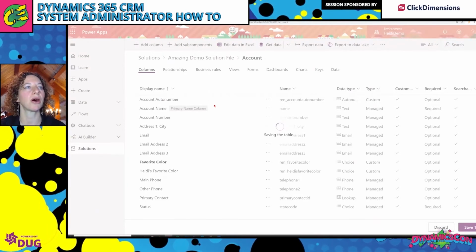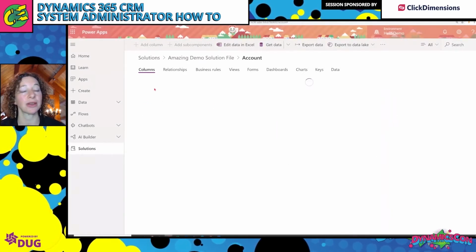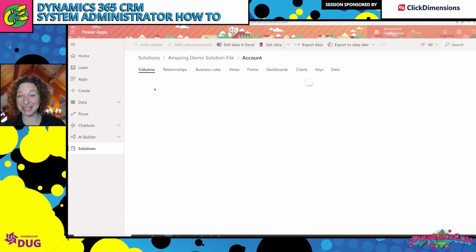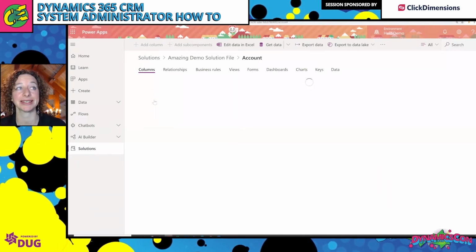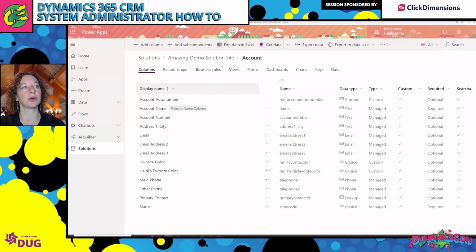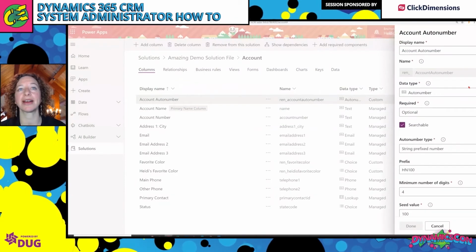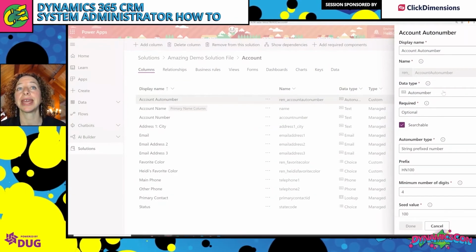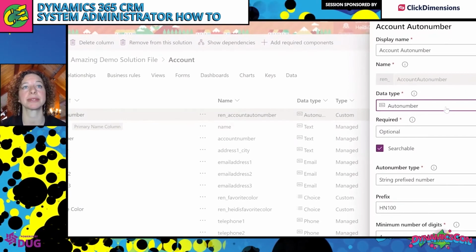And I want to show you auto number too, but I'm concerned I don't have enough time today. So I think what I'm going to do is open an existing auto number field that I've created, which is listed right here as account auto number, and show you what it looks like and how you can edit an existing field. So here we are in account auto number. In data type, under text, we had auto number. So that's where this was selected.